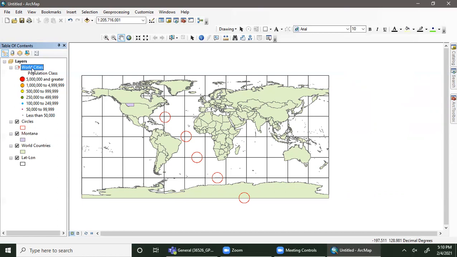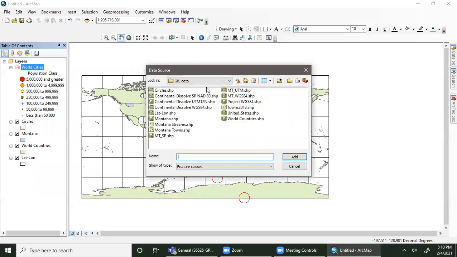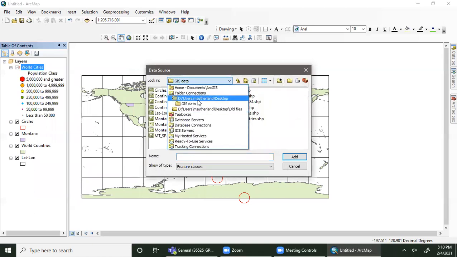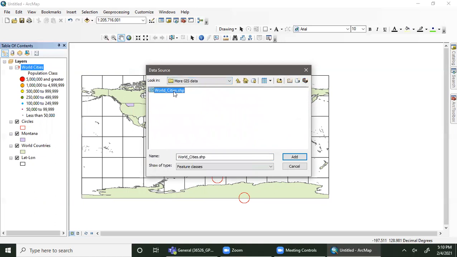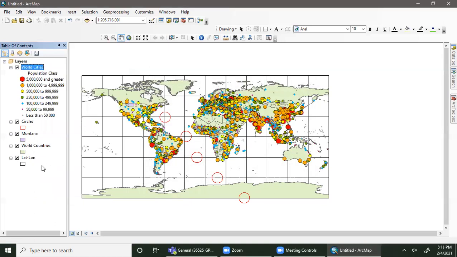I specifically put that in a different folder so that you could see how this works, but right click, Data, Repair Data Source, and in the more GIS data folder, you should have the world cities shapefile. And when you add that, your world cities will come in and display the way they should. That layer file is just a way of viewing your shapefile. And if the two don't stay together, the layer file gets confused as to what it's supposed to be displaying. It knows how to display it, but doesn't know what to display.